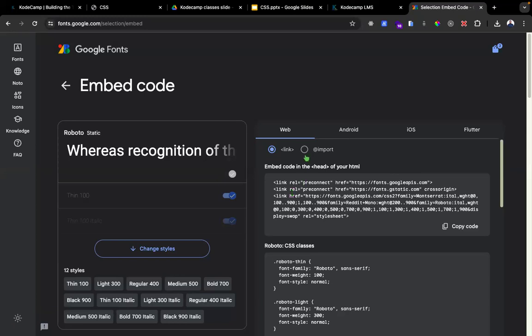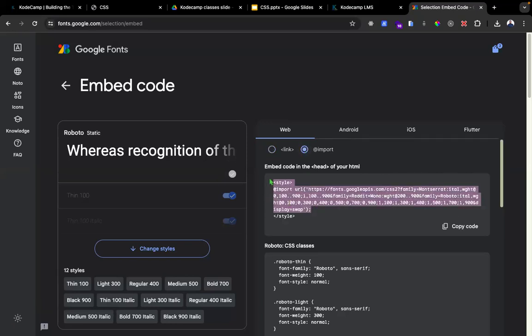But if it's the import that you want to do, you just copy this @import and paste it into your CSS file. That is how you're going to do it. Do you understand that now, Steven?